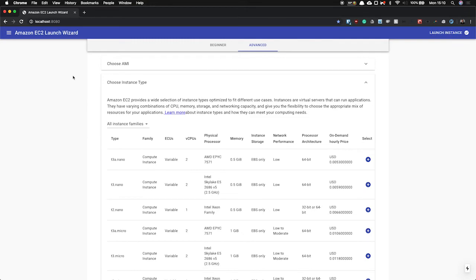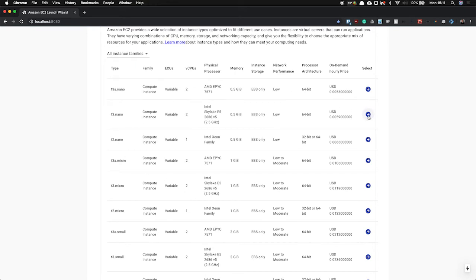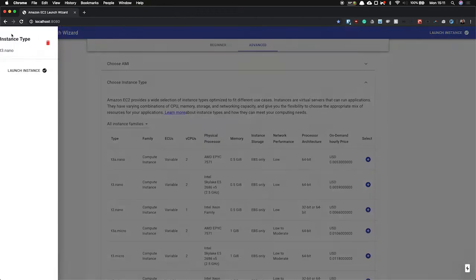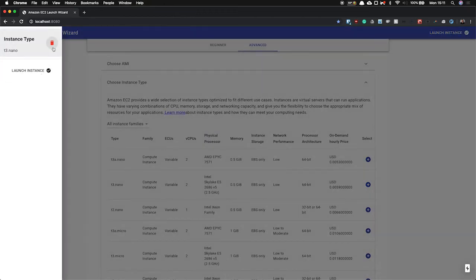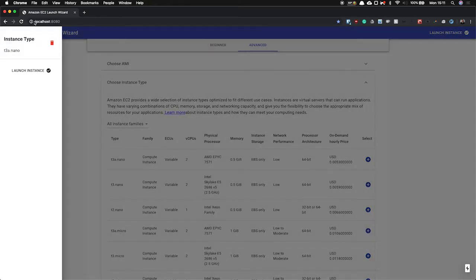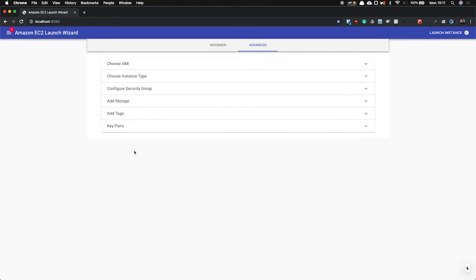So let's say we want to start the process. We go to instance type if we want to start there. Let's say we want to use a T3 Nano as our instance type. We can click on the little plus button and it'll add to our cart over here. We can remove that if we don't want that anymore and select a different one. And this is where we keep track of our selected configuration. So any of the steps that we follow in these expansion panels will be updated in our sidebar.